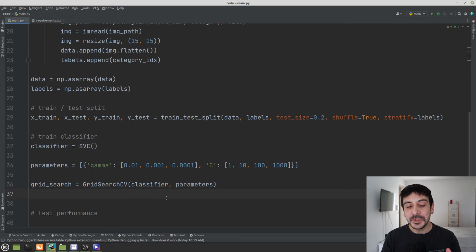Okay. And now let me show you exactly what I'm doing. I'm creating a new instance of SVC, and I'm calling this instance classifier, and this is the classifier we are going to use.